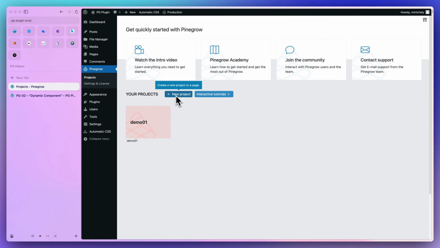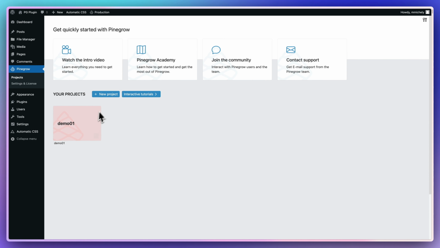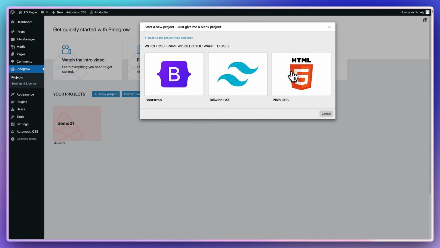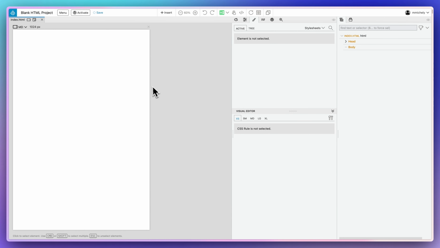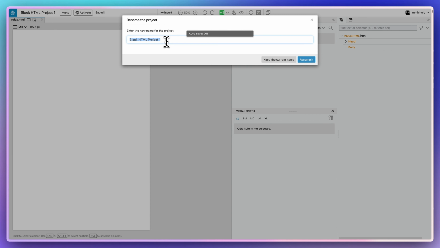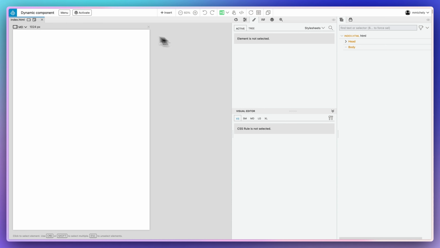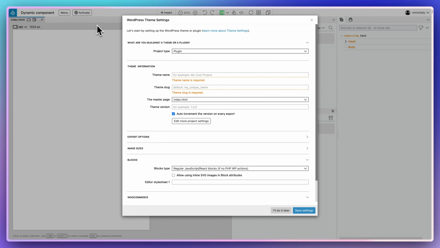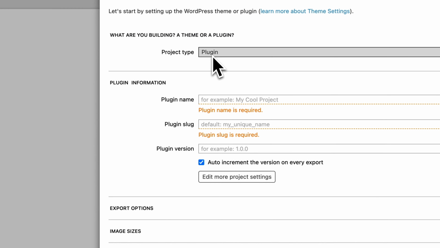Let's create a new project. Let's close the sidebar first and then a new project for a plain HTML. Let's save. We will make a plugin here.